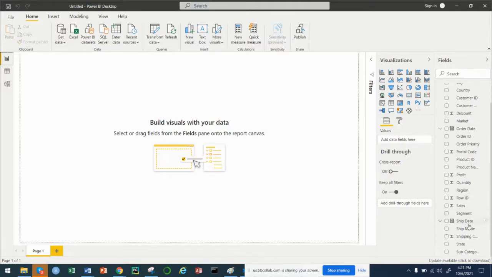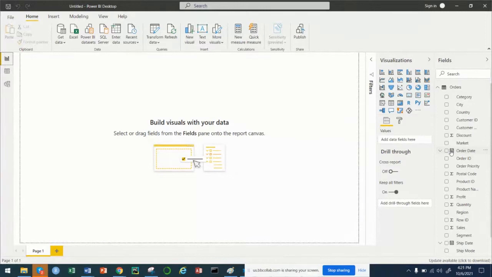Now order date, and there is another one that says ship date. It has a different icon. What would you guess this icon looks like? It's a calendar, right? So it's like a calendar picker, okay? So Power BI is smart enough to recognize that this is a special category. It has the format of month, day, year, right? So these fields have the meaning of calendar dates.